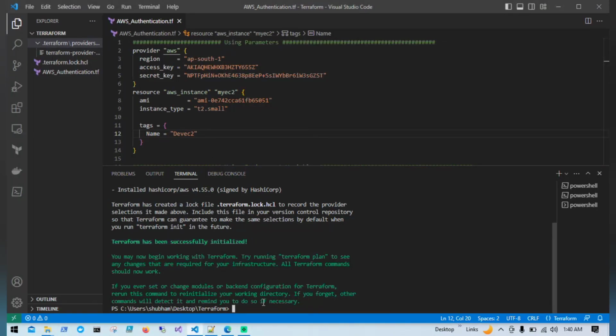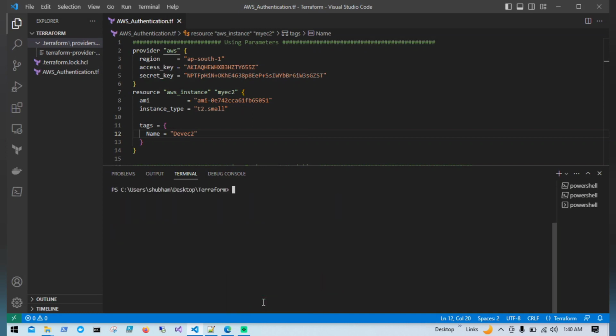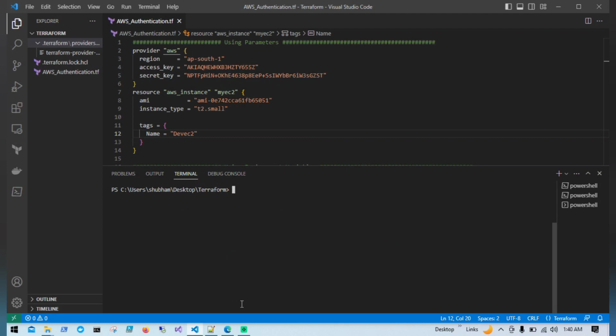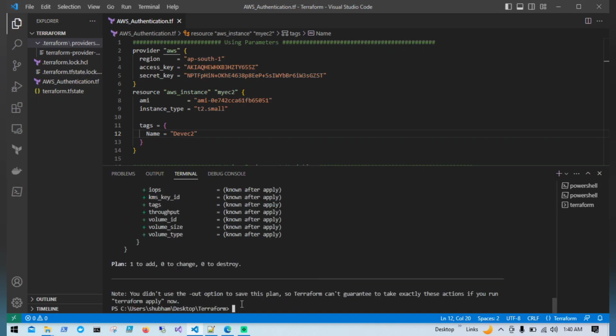Now next thing we have to do, I'll just run cls. So next command is terraform plan. Okay, spelling mistake. So basically a Terraform plan will give us what it's going to do with this particular configuration file. You can see here plan: 1 to add, because we have added only one resource block here to create the AWS instance.